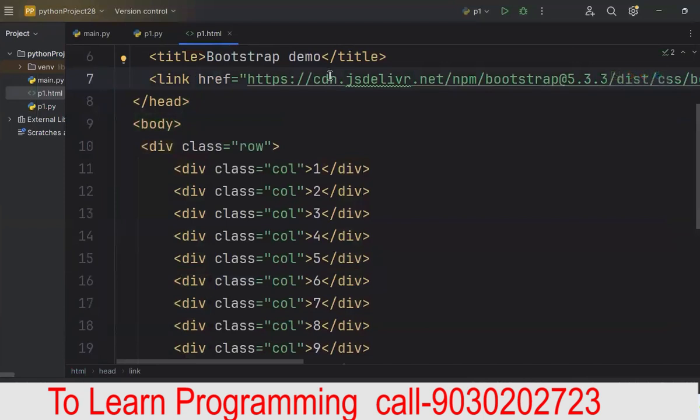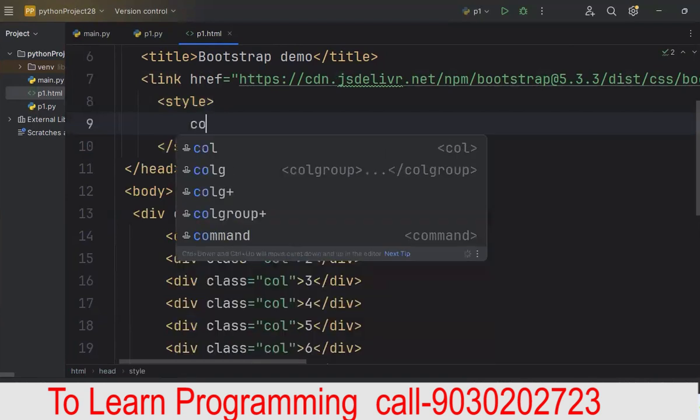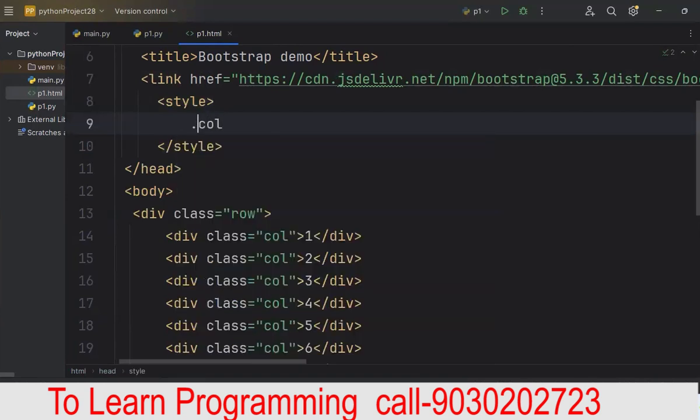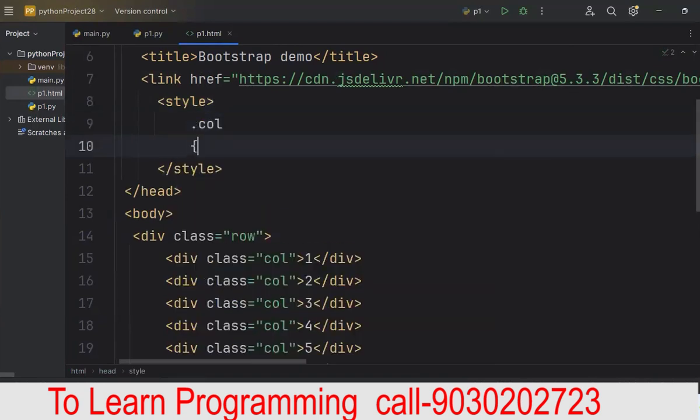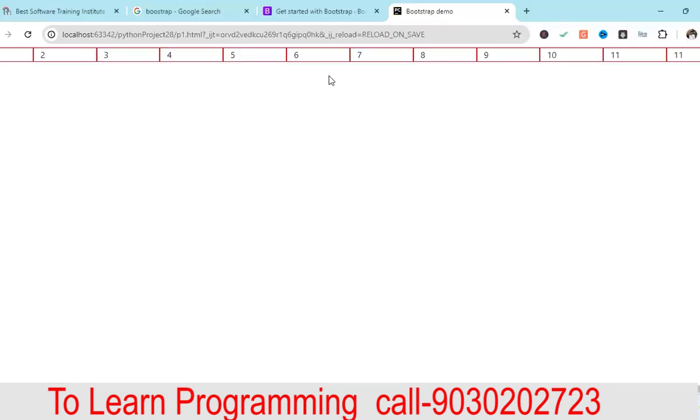What I will do, I will write some CSS. I will go here and write style. I will write dot col because it is a class; we have to write dot and the class name. We'll write border: 1px solid red. Now you can see the gap, guys. So what is the meaning? One row is divided into how many parts, guys?